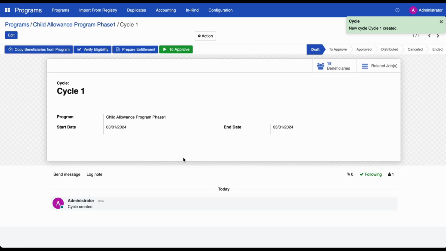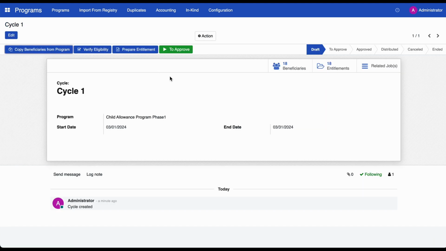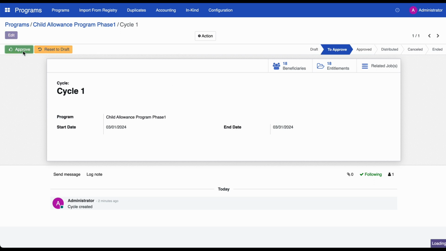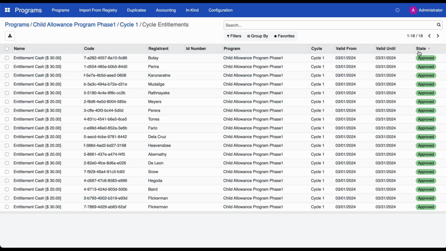In the cycle, let's click Prepare Entitlement. Here, you can see the beneficiaries and their entitlements and other details such as program and cycle name, cycle validity dates, and state. And finally, we approve the entitlements. We can see here that the status is now approved.